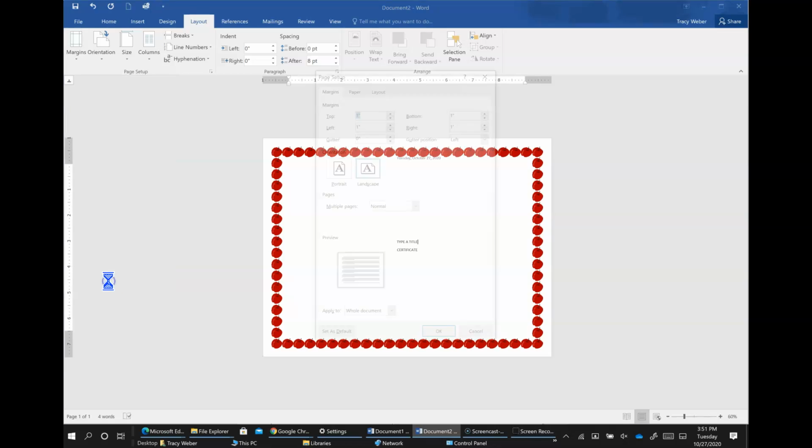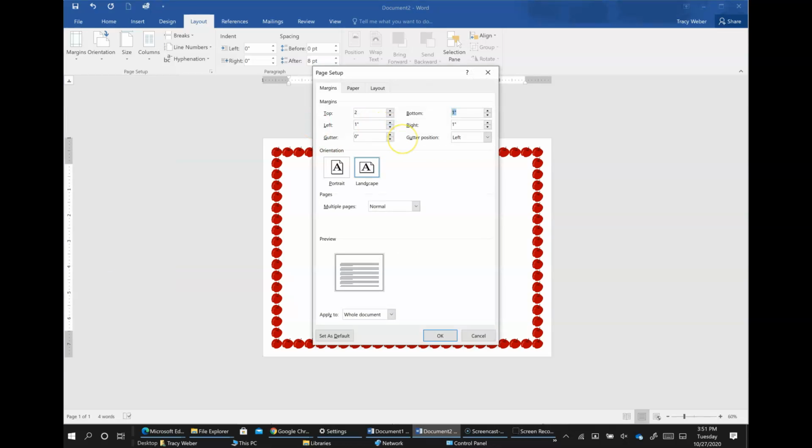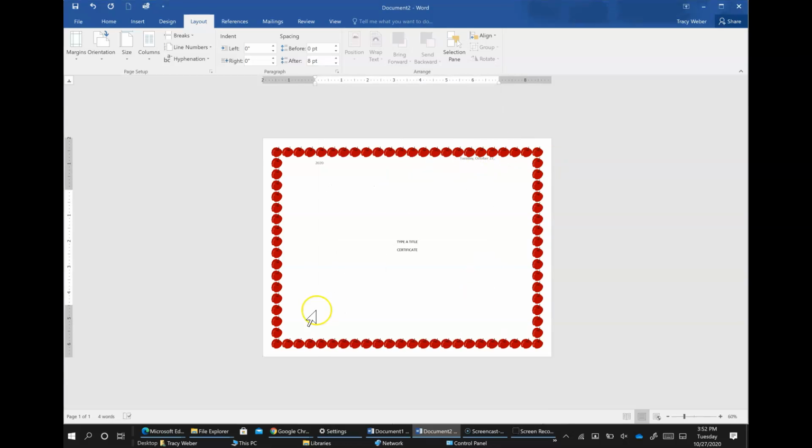Margins, Custom, let's go big or go home, 2 all the way around, okay? And there we can see that better. The footer's still not able to be seen, but that's okay. So anyway, that's how you can do all of that.